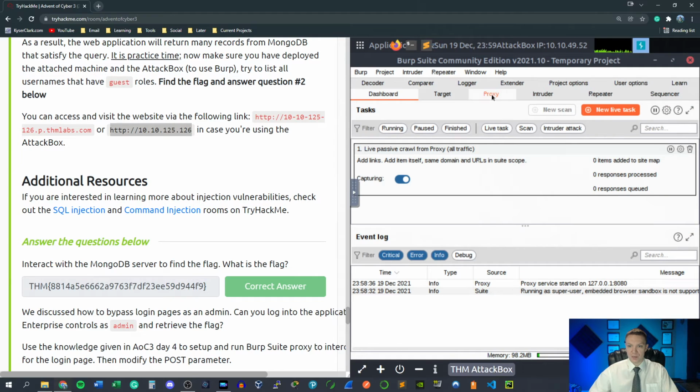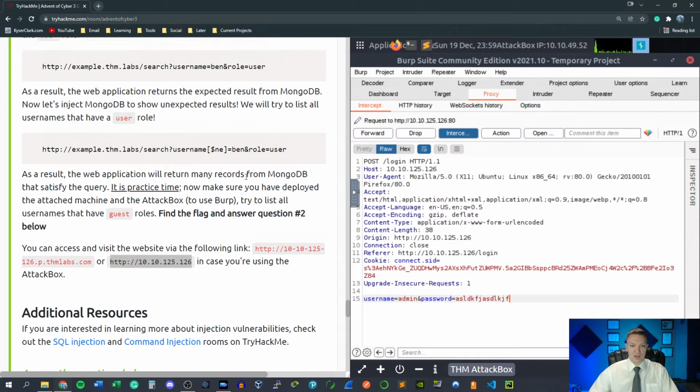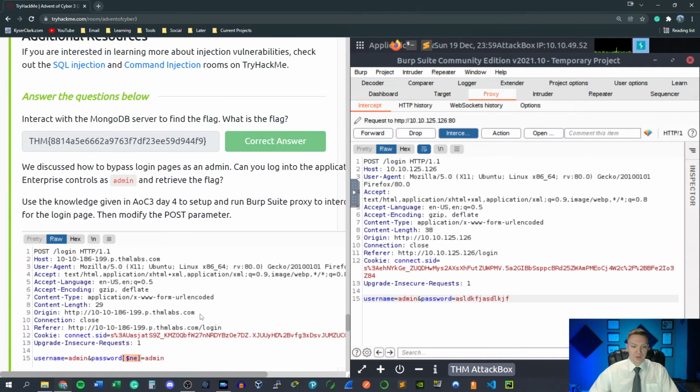And if we go over to proxy, we can see that's orange, means it's got a request. So we'll go to proxy, and this is the request that we just sent to it. You can see username admin, password, and then the dummy data that I gave it. We need to change the password so it's not equal to anything. So in the example here, they tell us to do password, brackets, $NE, and then equals admin. So that's what we'll type in here.